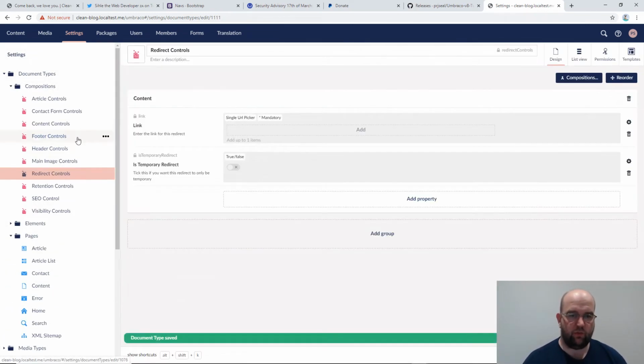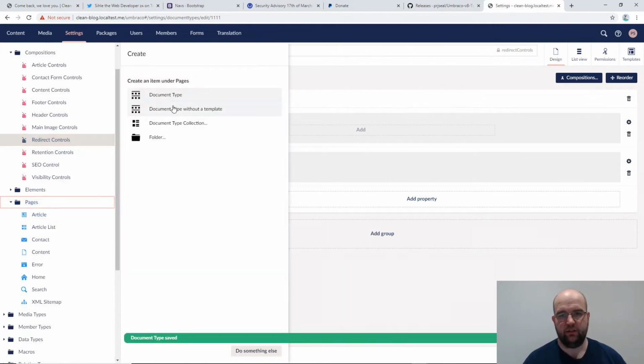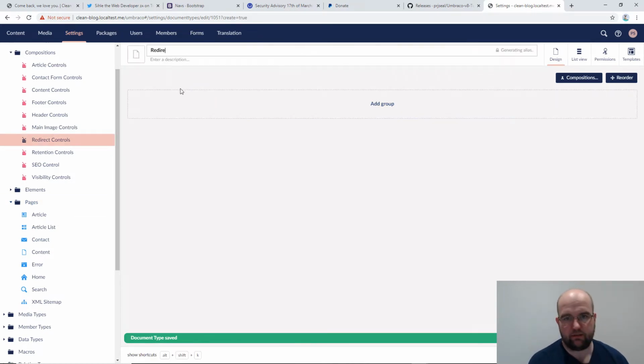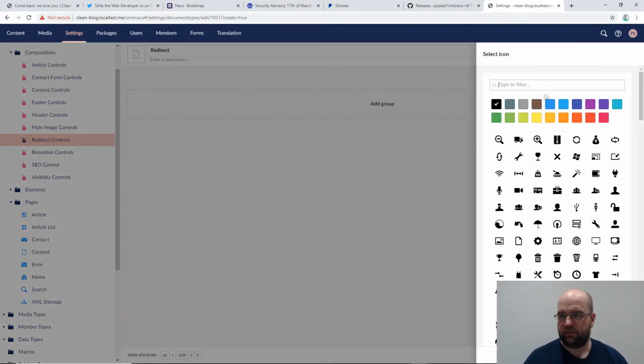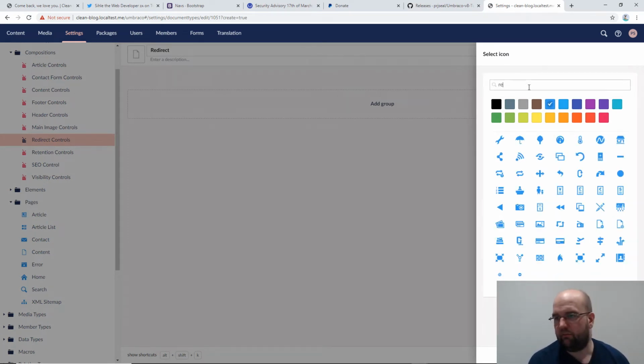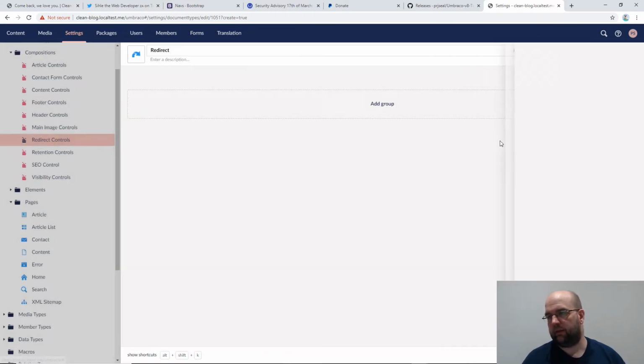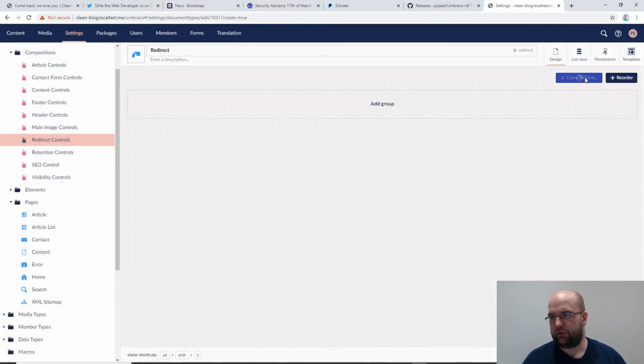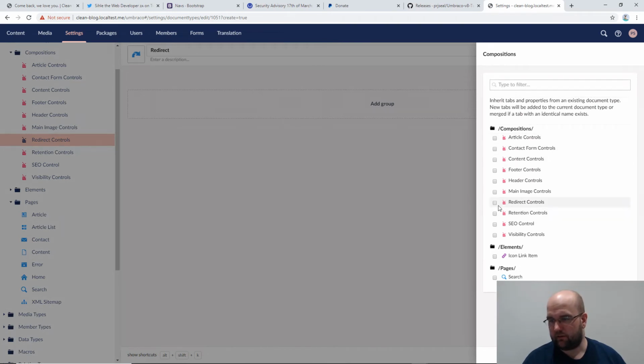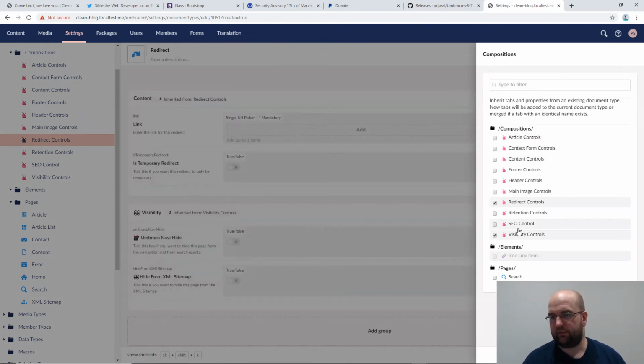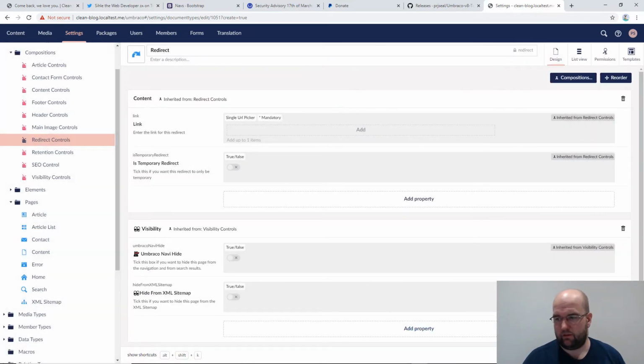So then what we're going to do is create a page. Document type, it can have a template, and we'll just call it redirect, and choose an icon. I can never remember which blue I chose. Oh well, redo, I think. That one's a good one, redirect. And then we'll choose a composition, which was redirect controls. And also we want visibility controls as well, because we want to say whether or not we want to include it in the navigation, things like that. Submit that, submit.